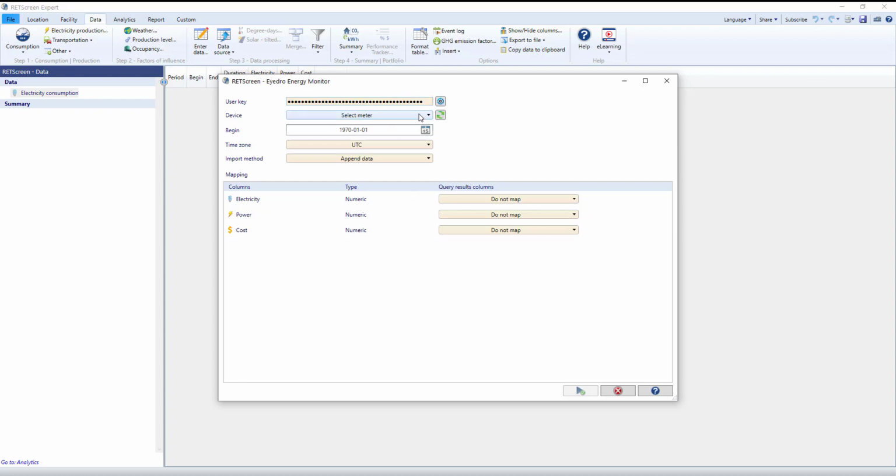I want to select which meter I'm going to import. On this account, we have 2 meters for 2 different sites, but given that they are different locations, we can only bring in 1 meter for this location. So we're going to select the meter that corresponds to this location, which is our account ending in BFF.